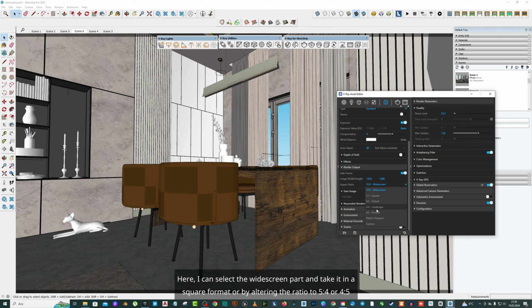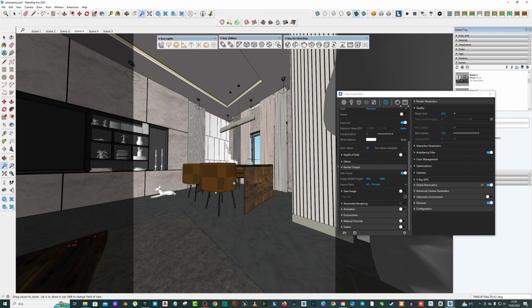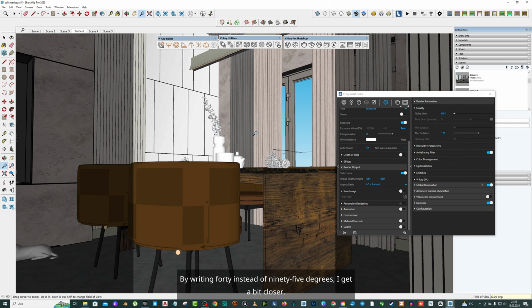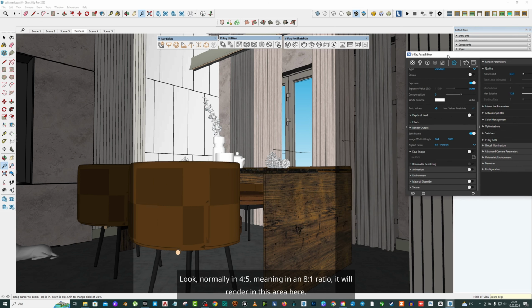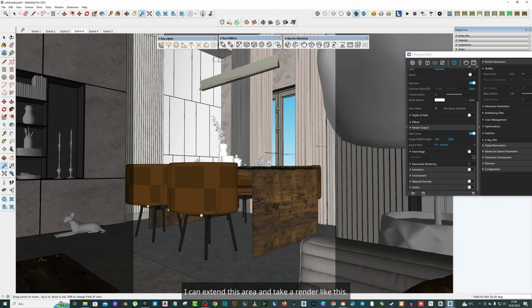Here, I can select the widescreen part and take it in a square format, or by altering the ratio to 5:4 or 4:5. When I select 4:5, friends, look, due to the extension of the screen in this way, we can adjust our lens by pressing the lens icon here. See, it says 95 degrees. By writing 40 instead of 95 degrees, I get a bit closer. Look, normally in 4:5, meaning in an 8.1 ratio, it will render in this area here. I can extend this area and take a render like this.